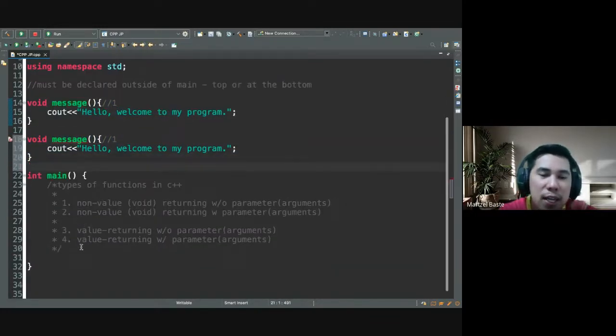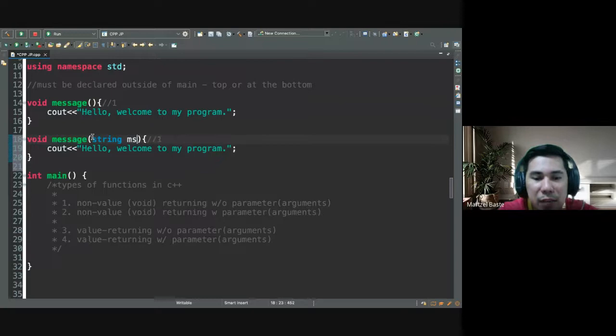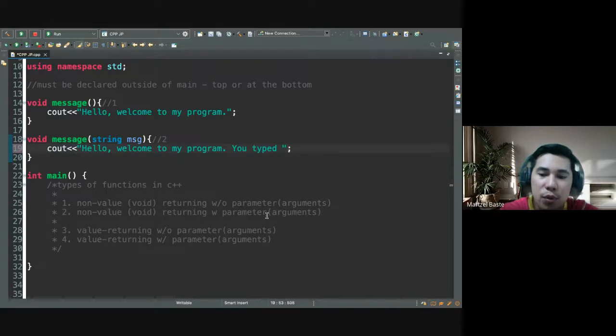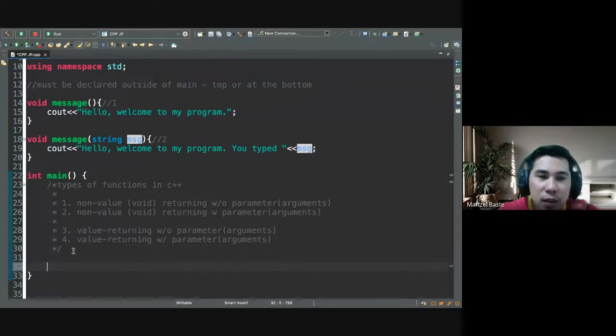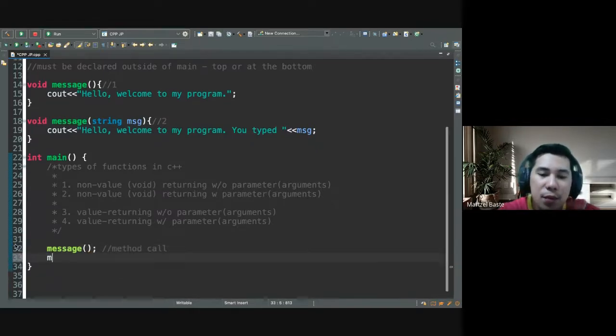So upon calling it, first, if we put a function, let's say string message, this is actually number 2. Welcome to my program. You type, then add message. You type then message. So upon calling these methods, for number 1, this is what we call method call. And then you have here a message, another message.